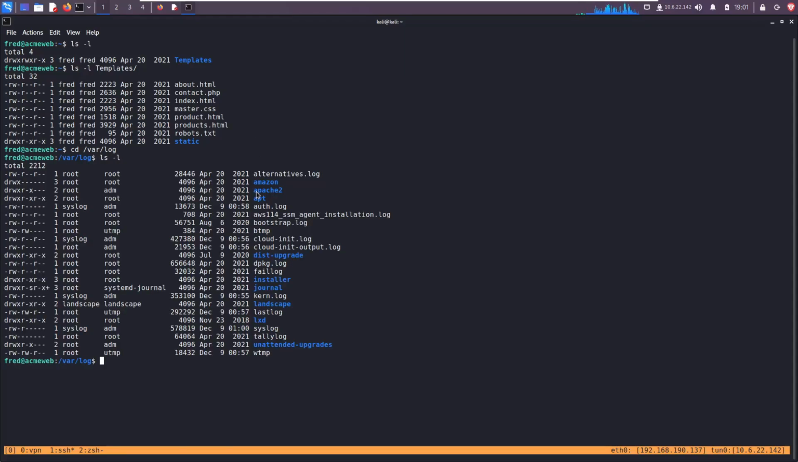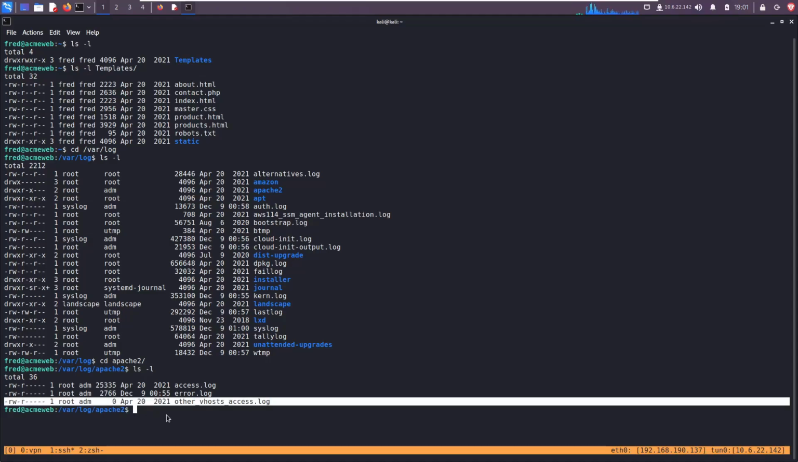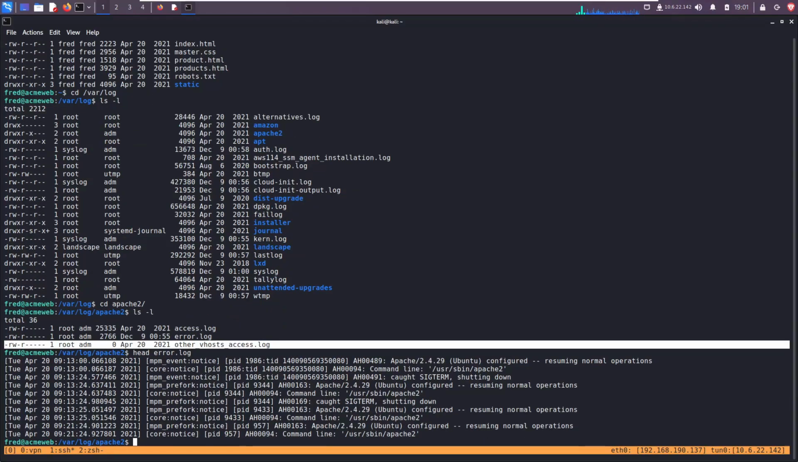ls -l. All right, Apache is there. Let's cd into that directory. ls -l. Again, three log files. The access.log is a lot smaller. There's the error.log, and then the other host log is empty. Let's look at the beginning of the error.log file. We didn't do this on the last VM, but just so we have a sense of what's going on.